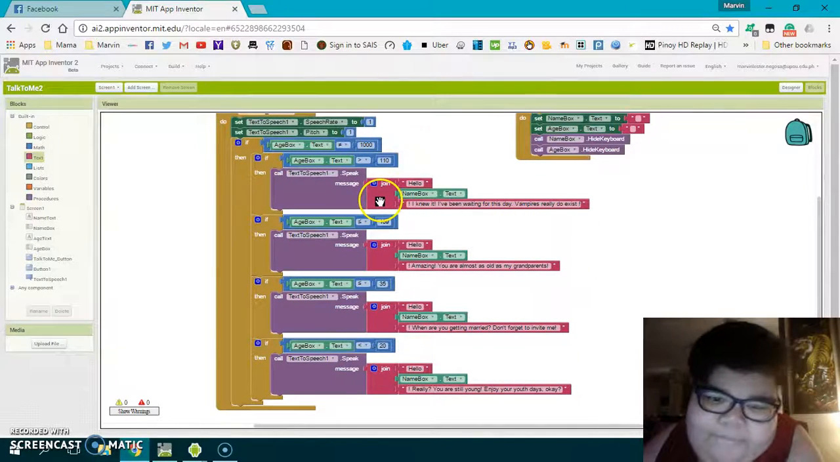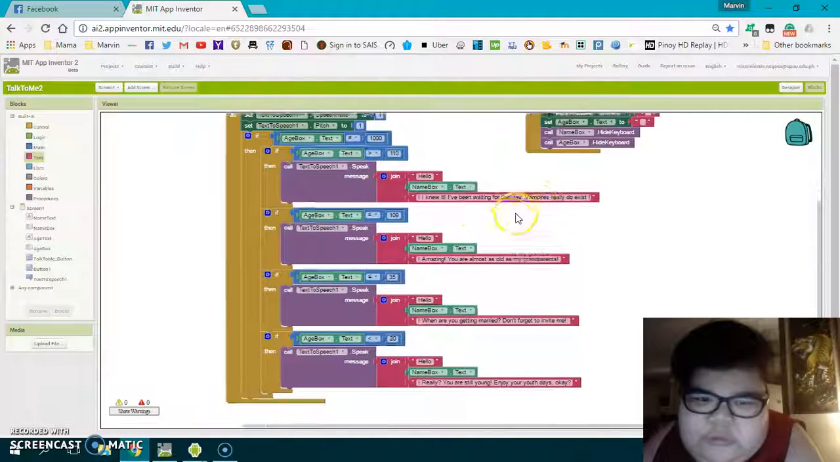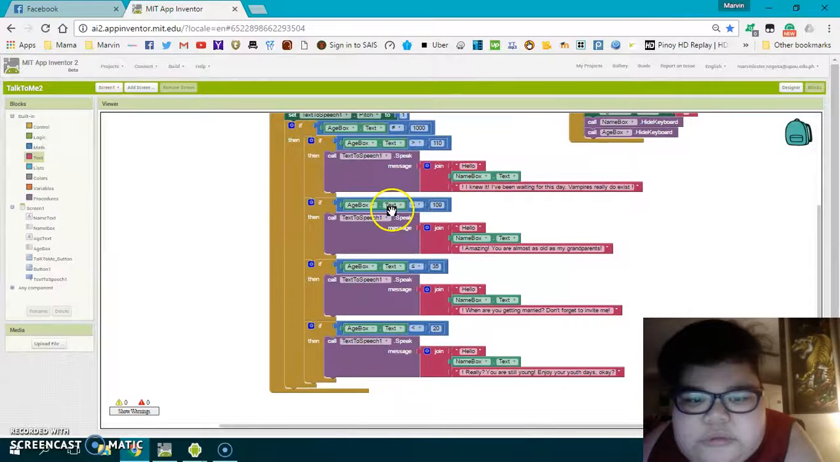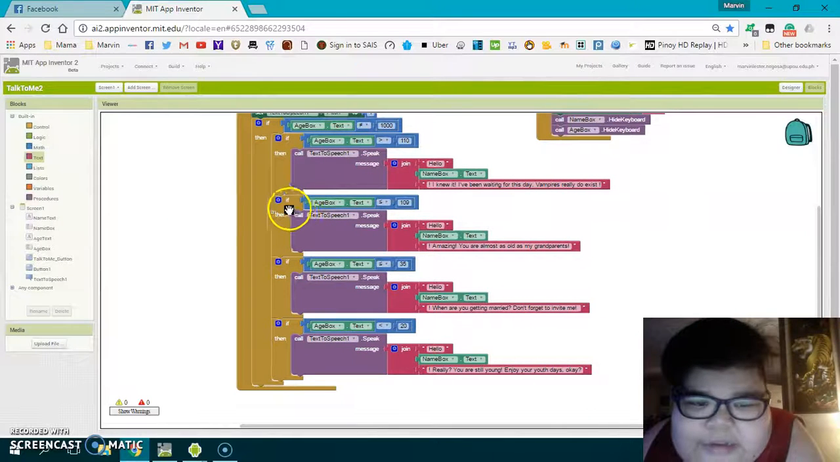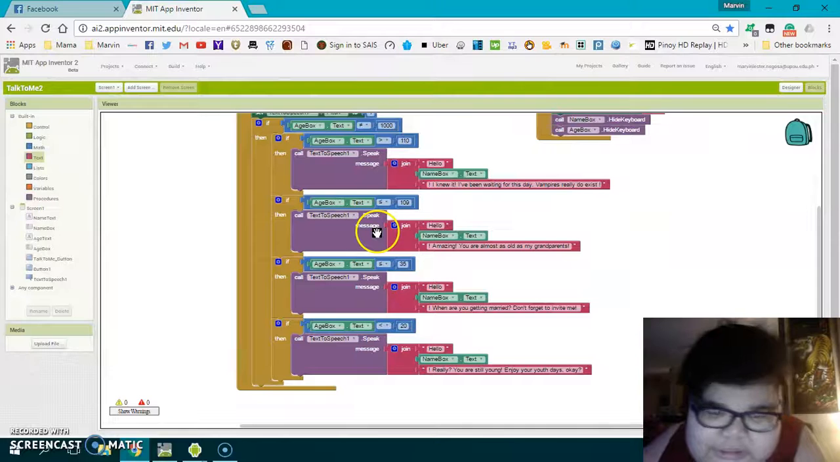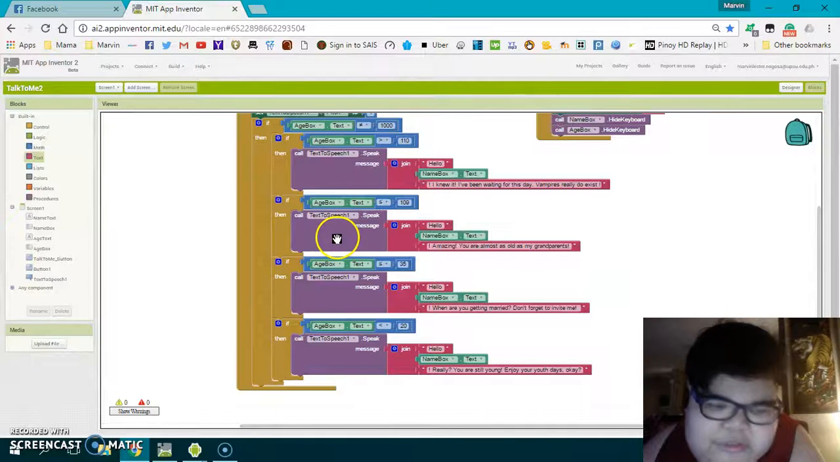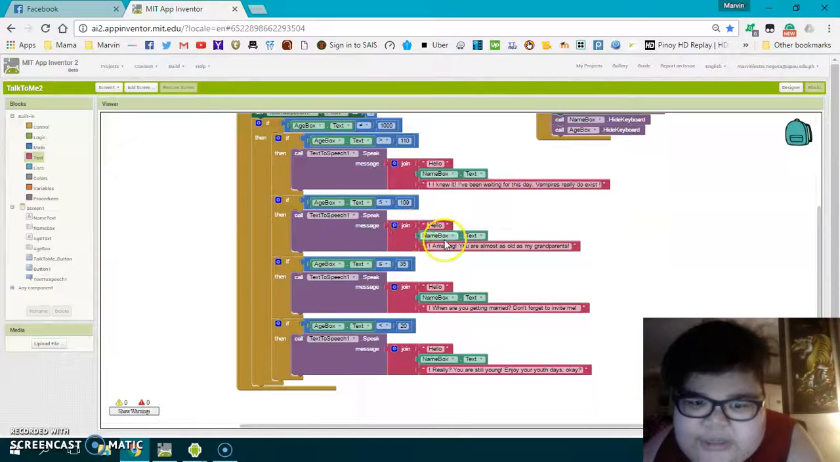So you can see I put another if-then condition below that, but the numbers are different. It says here, if age box text is less than or equal to 109, then call text to speech and it will say, hello again, name box, and then, amazing, you're almost as old as my grandparents.